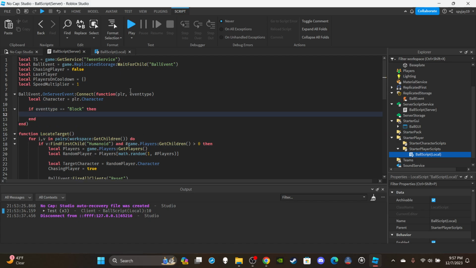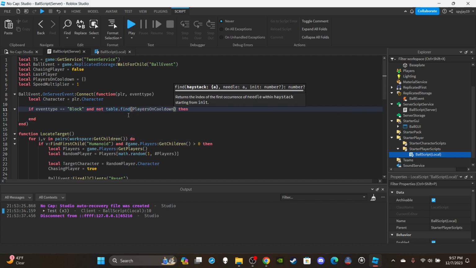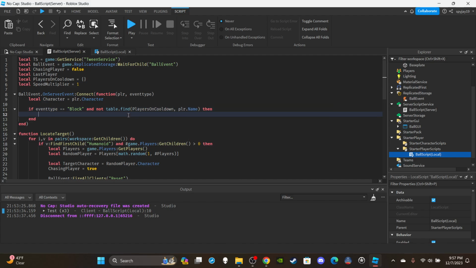Oh sorry, actually I forgot to add something here. You're gonna put an "and". I don't think I've ever done an "and" with an event type statement, but we're gonna say "and not table.find(playersOnCooldown, player.Name)", right? So make sure that the player isn't on cooldown and they're able to block.